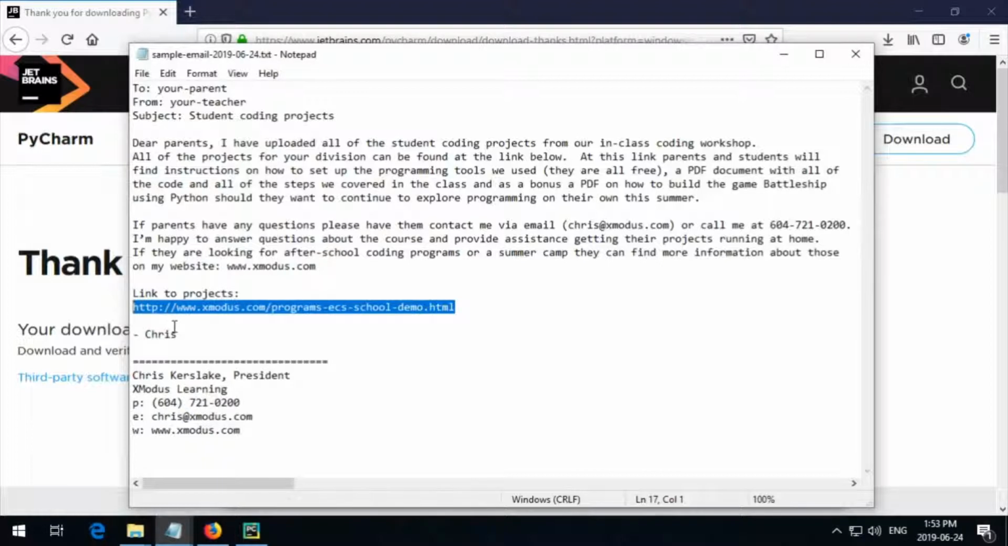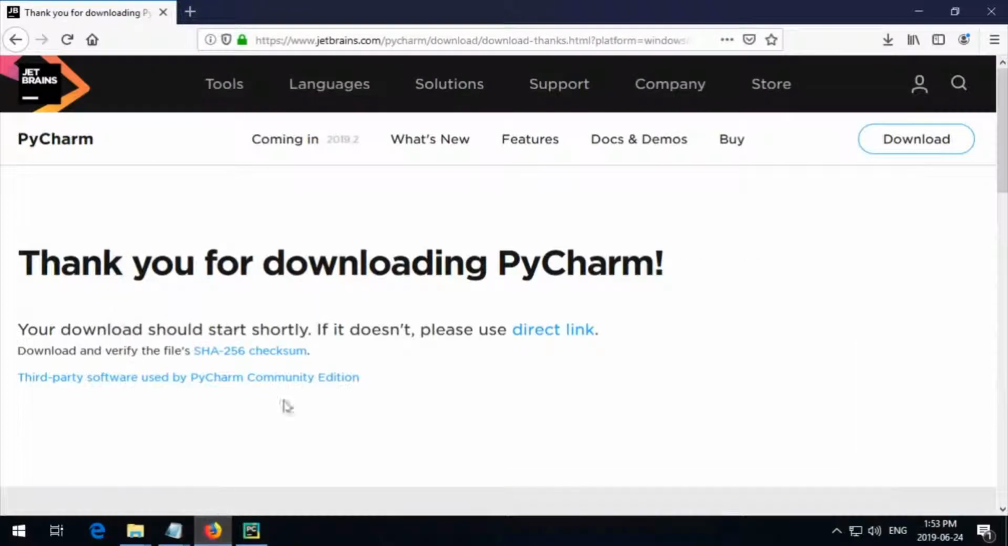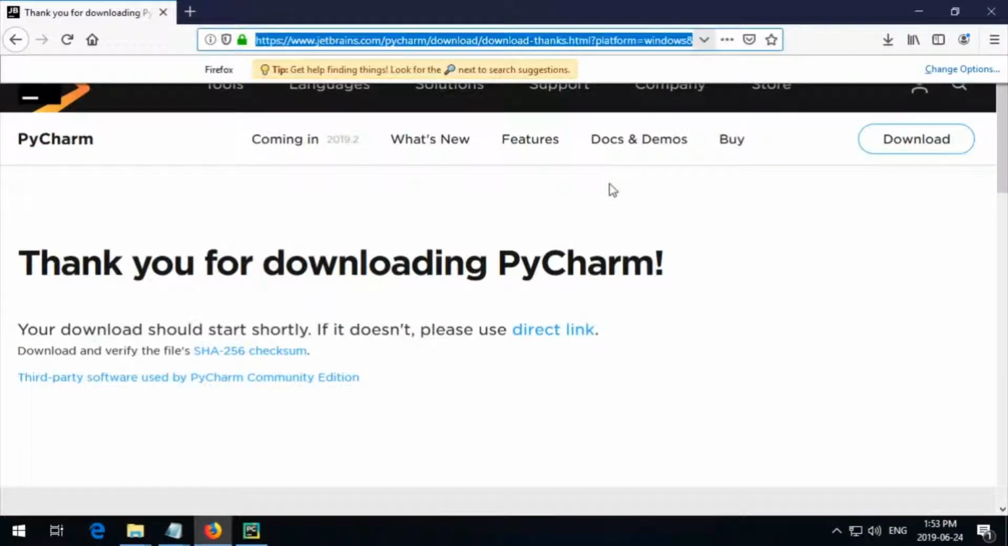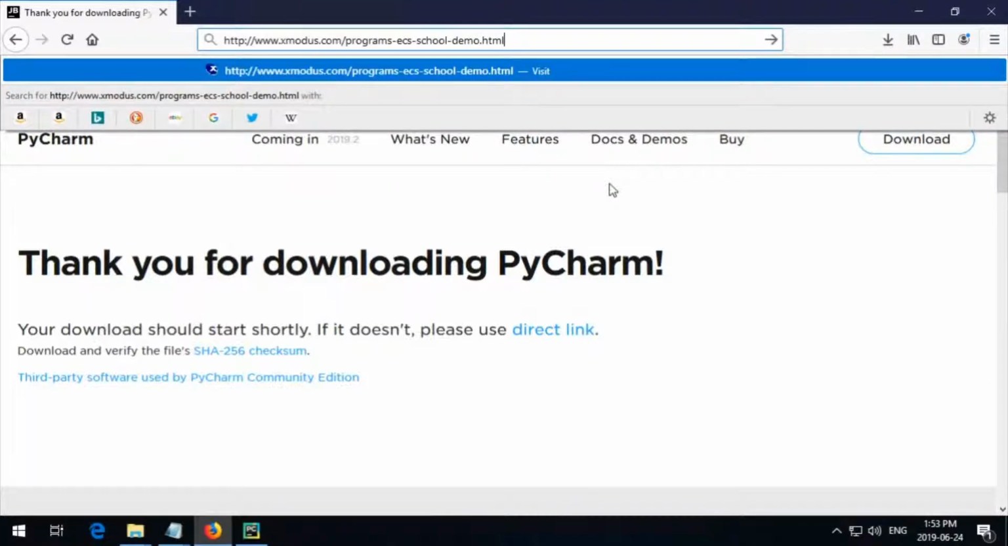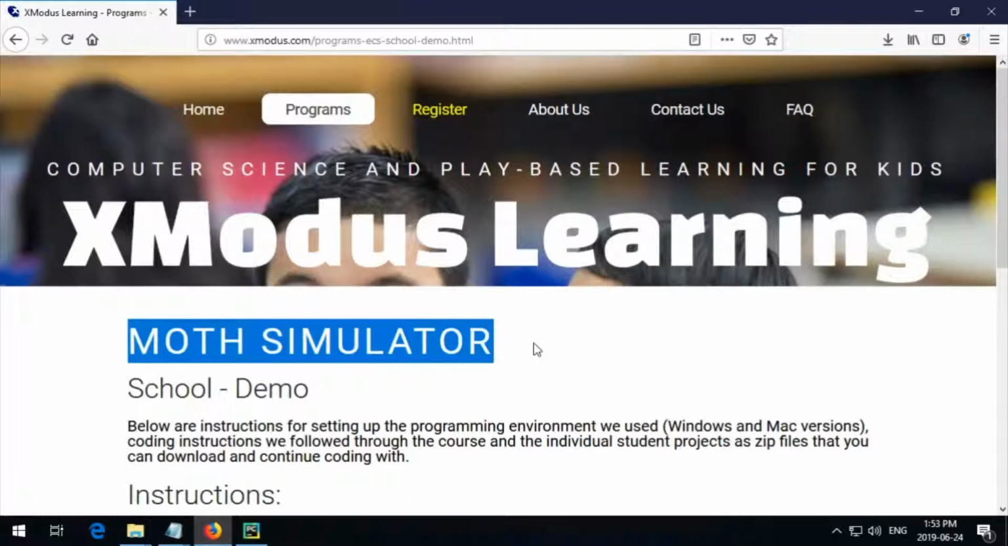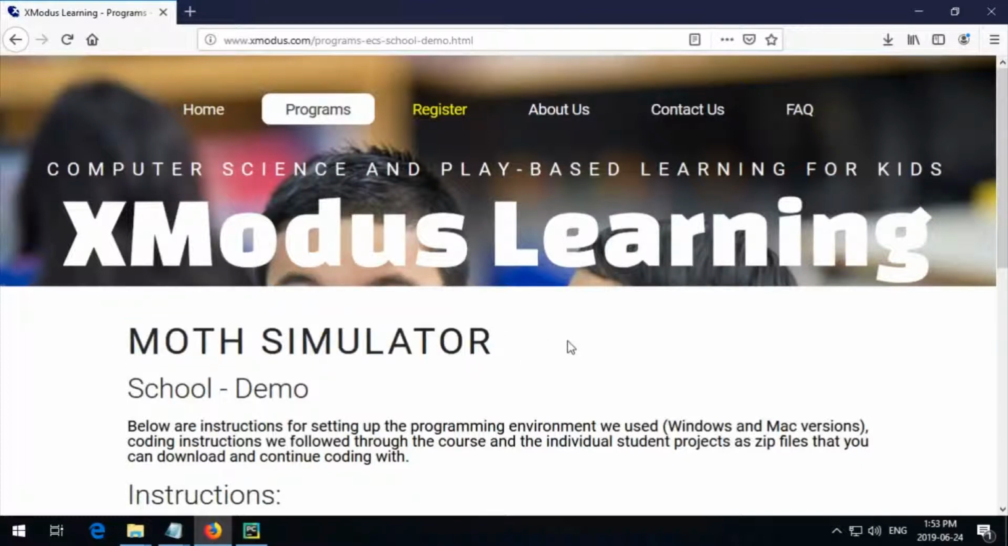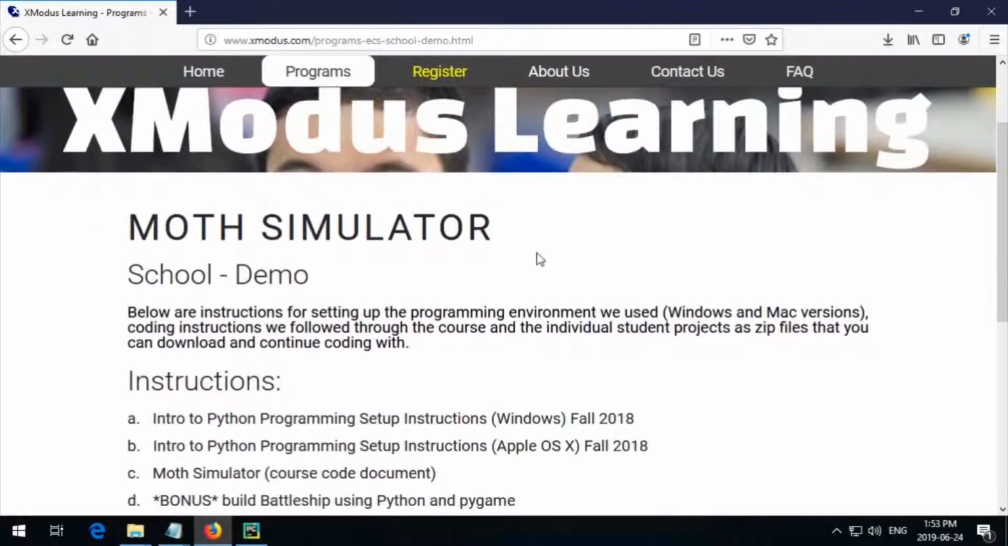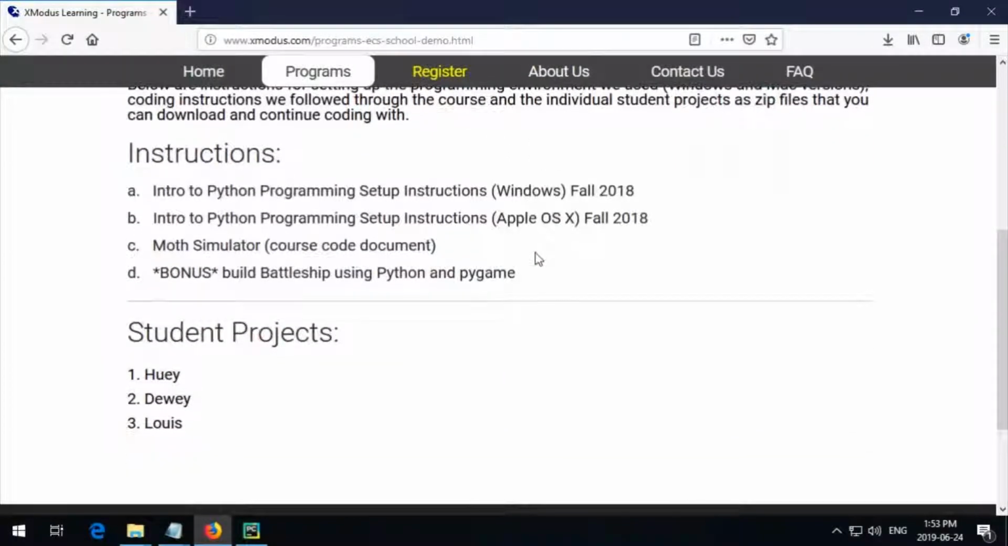Okay, so I'm going to copy this link, go to my Firefox, paste in my link, and this will be similar. Where you land is going to depend on which project you're on. So this is just a demo that I have for my Moth Simulator project I just ran.